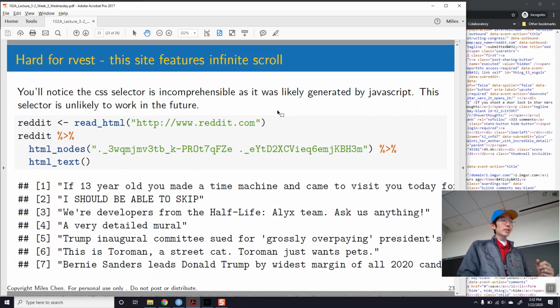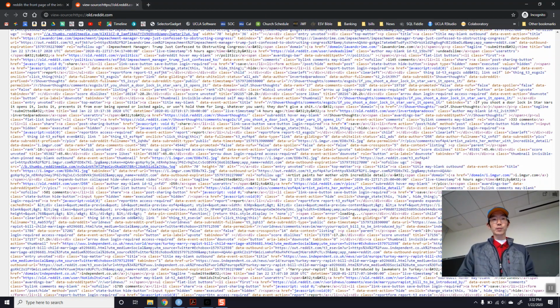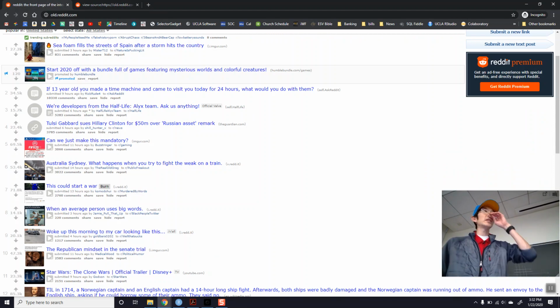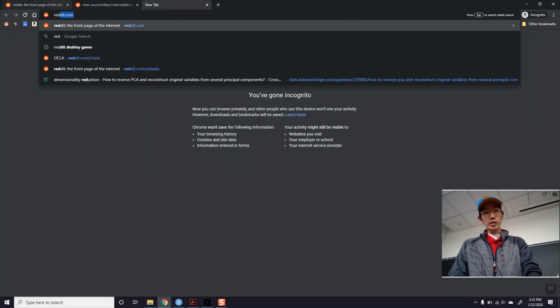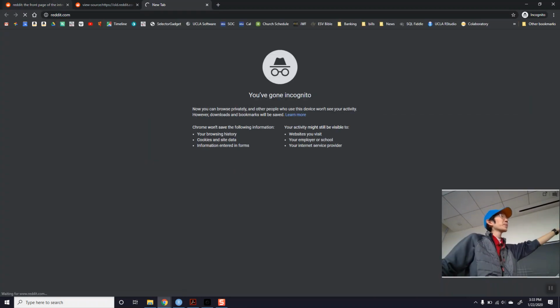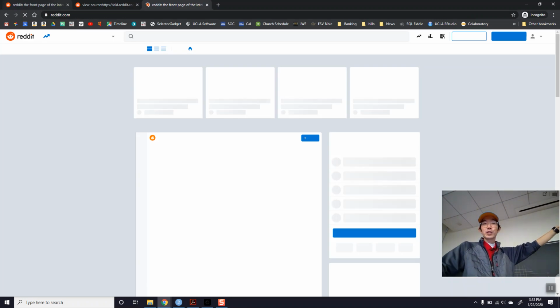Rvest does not work well on certain modern websites that are generated using JavaScript. For example, some websites feature infinite scroll. If you go on Facebook, you just keep scrolling and scrolling, and you can scroll for hours. On Instagram, you can just keep scrolling. And the new Reddit, actually, if you just go to reddit.com, also features infinite scroll.